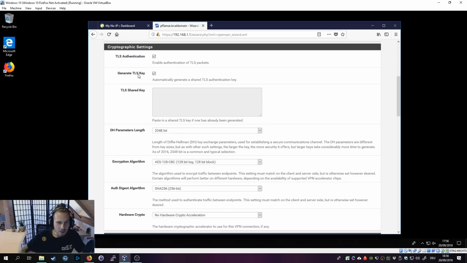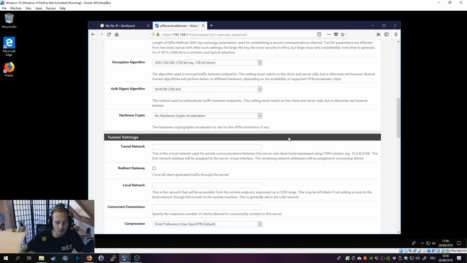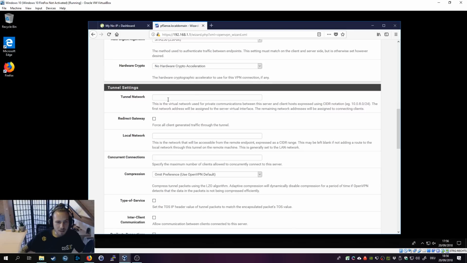We want TLS authentication, generate a TLS key. We leave this all on default, we go a little bit further down. And now we come to the tunnel settings, which is important. As you can see, I have the network 192.168.1.1 here, which is actually our local network. So let's put that here, 192.168.1.0. You don't want to put 1.1 because this gives an error and you won't be able to start your OpenVPN server. So you need to enter a correct CIDR address, which is .0 and then the subnet mask, which is /24 in my case.